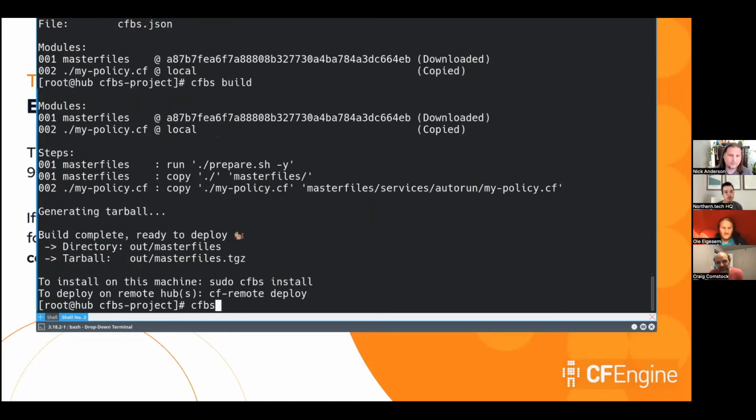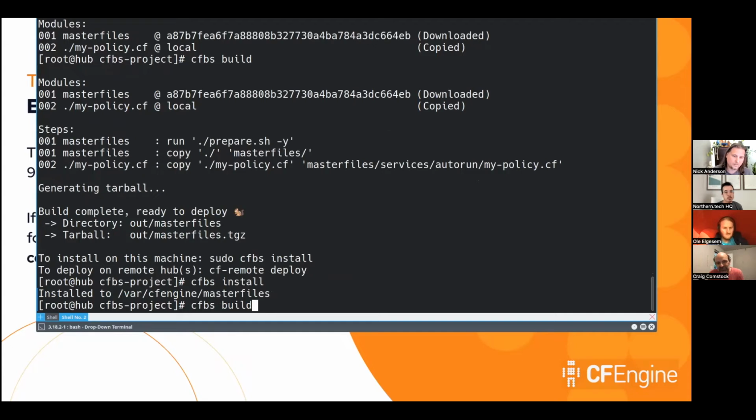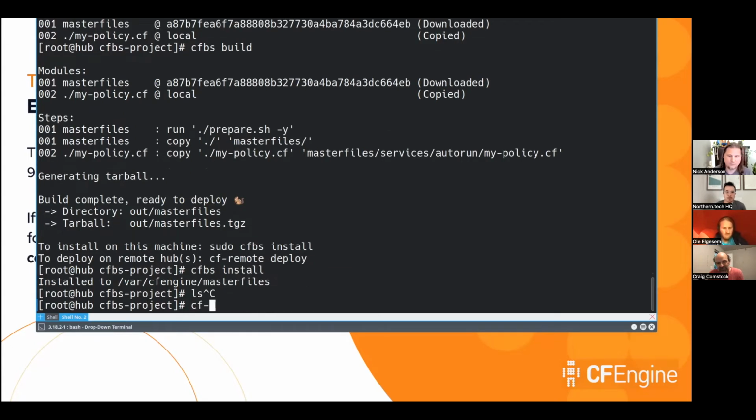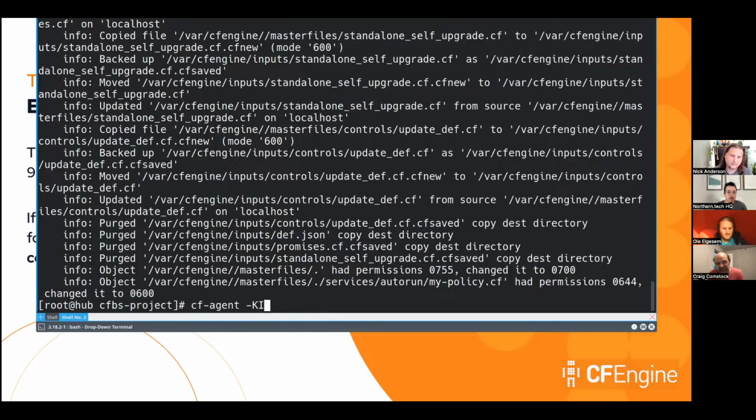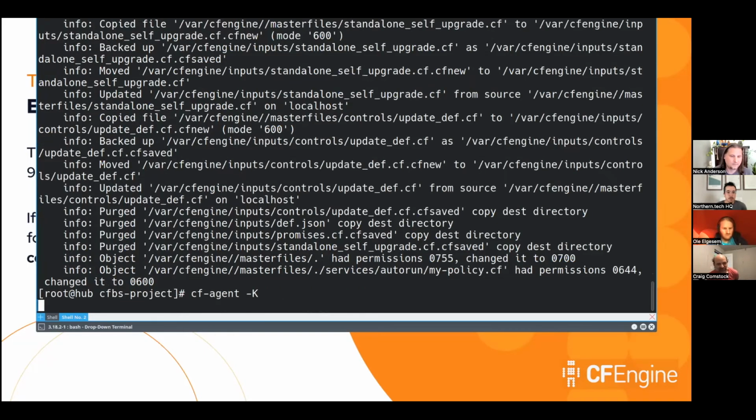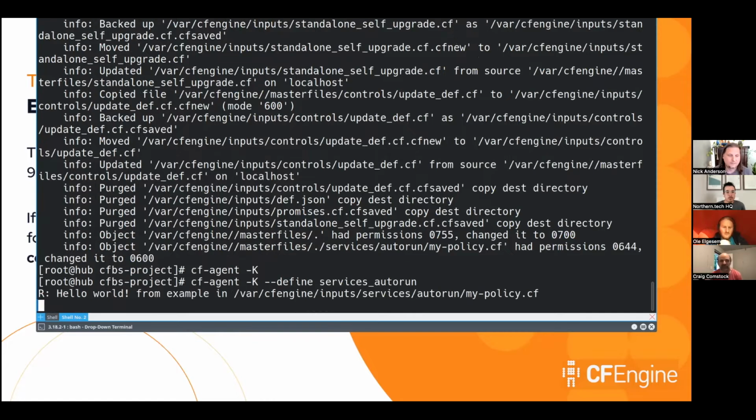So if I build, install, update the policy, and run, we don't get that message that that file wasn't run. And if I define services Autorun, then we do get it again. So that's what that module does. Cool.